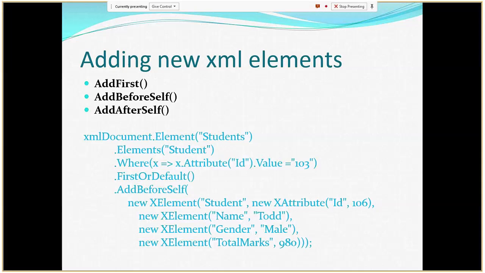As we can see in the example, we first dig into our XML document and get the student whose ID is 103. With the help of AddBeforeSelf, we add the new student element whose ID is 106. I'll demo it later. Here we are using the FirstOrDefault method, so if we have multiple students with ID 103, it will give you the first student element, and just after that it will add the other student whose ID is 106.